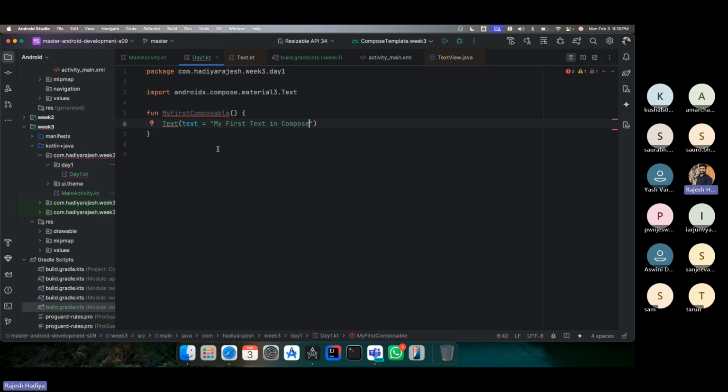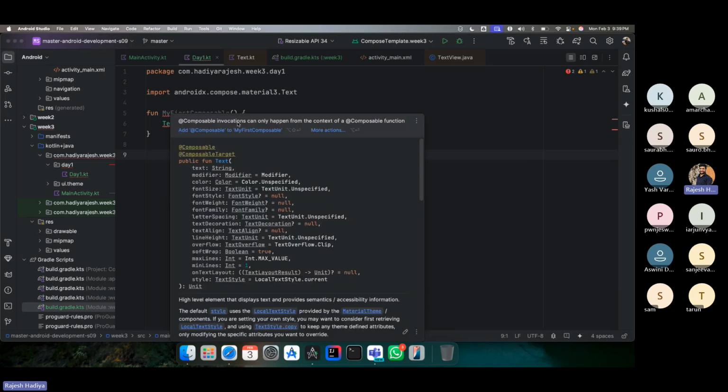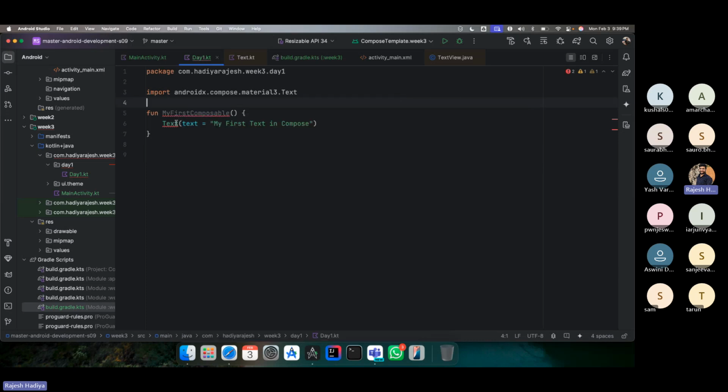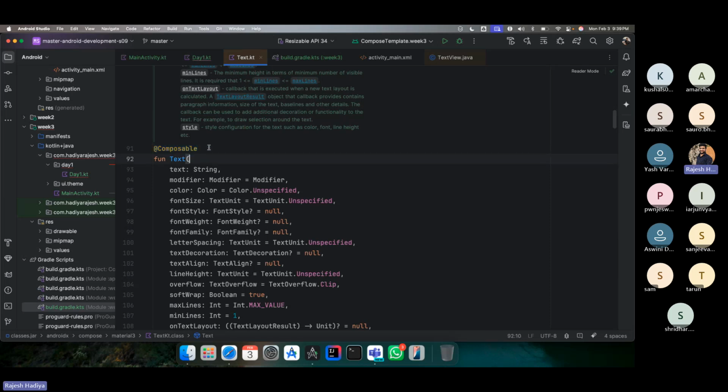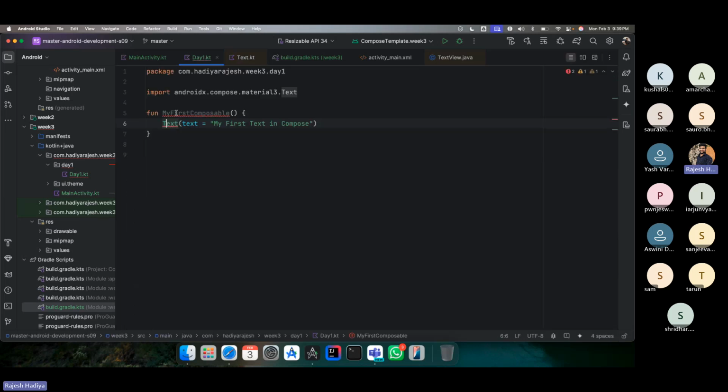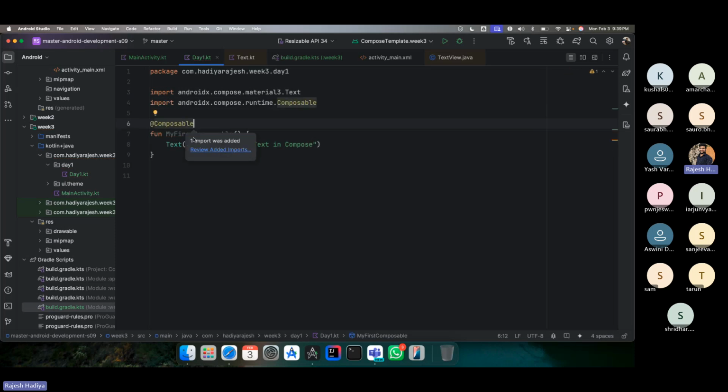Now what happens is it gives an error. It says that @Composable invocation can only happen from the context of a composable function. What does it mean? This Text is a composable function, so you can only call a composable function from another composable function. Just like the suspend modifier, right? You can only call a suspend function from a coroutine scope or another suspending function. Similarly, you can only call a composable function from another composable function.